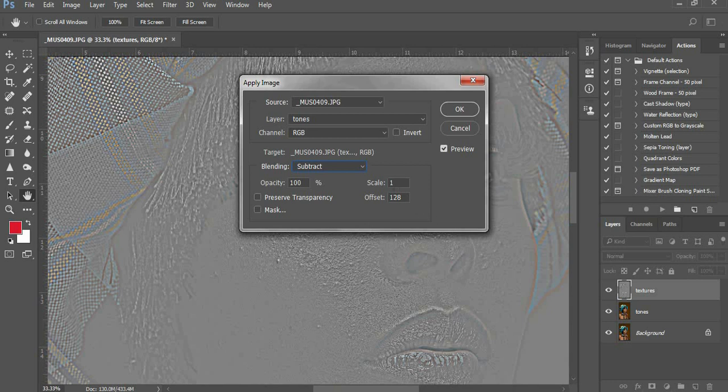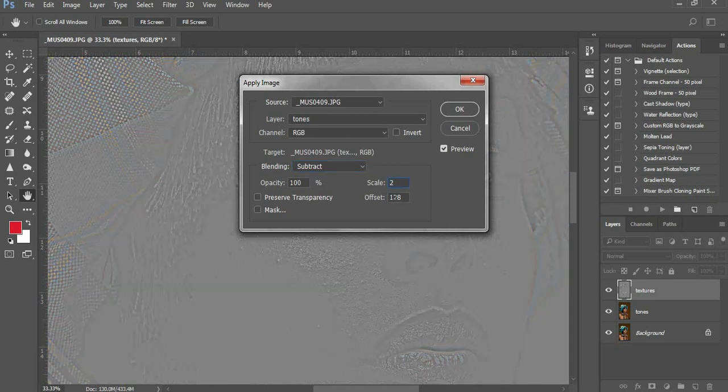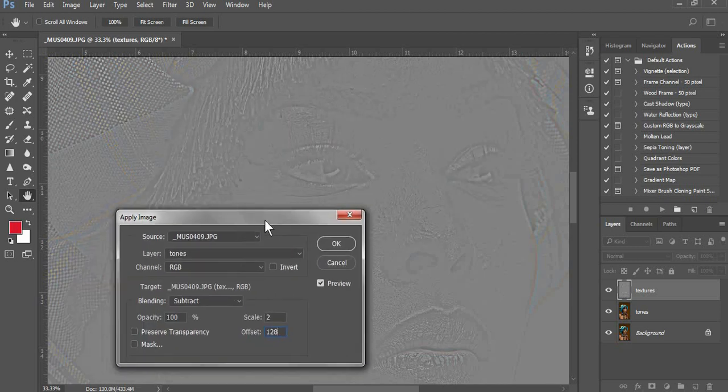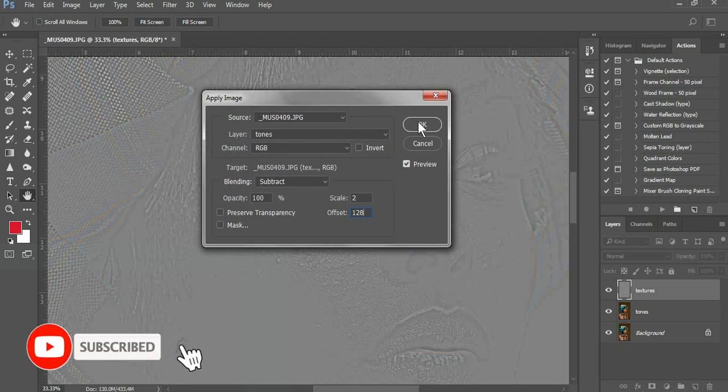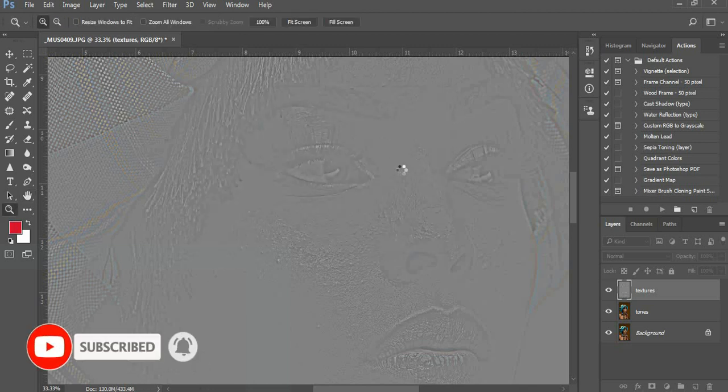Now, leave the opacity at 100. The digits that work the best here at subtract are 2 and 128. Those are the digits you should place there. In fact, your picture right now should look something like this, if you're following along. Now, the next thing we are going to do, we are going to say okay.